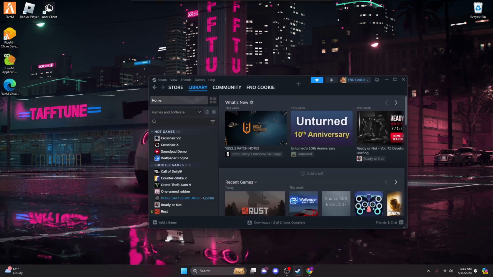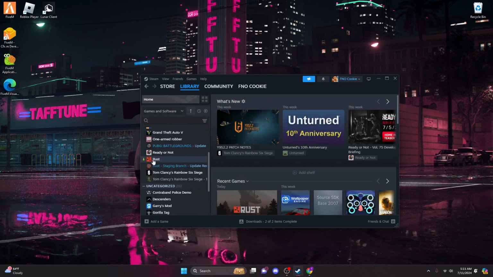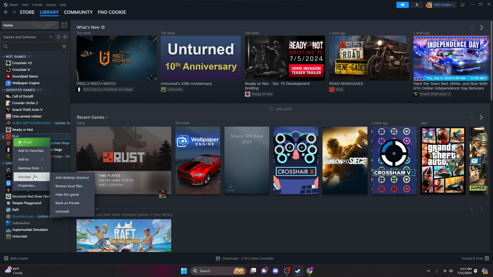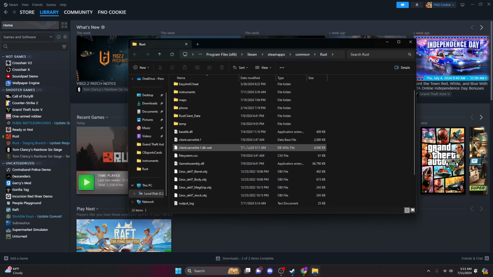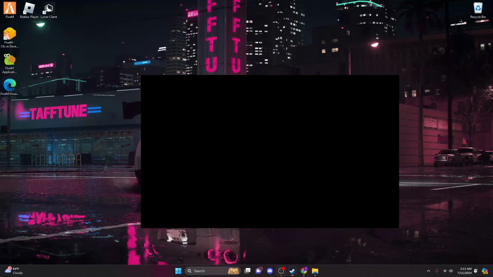Let me drag it to my other monitor. And you want to go down to your Rust and find it, and you want to right click on it. After you do that, you want to go down to Manage, and you'll see where it says Browse Local Files. Once you do that, you're going to click on there, and it will bring you to all your Rust stuff, and yes, all that jazz.